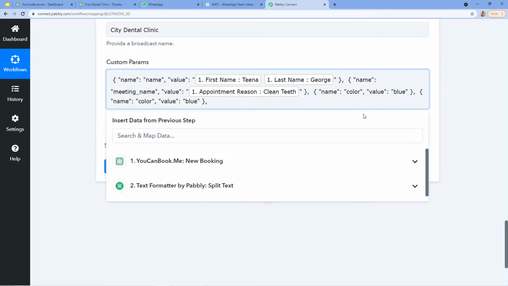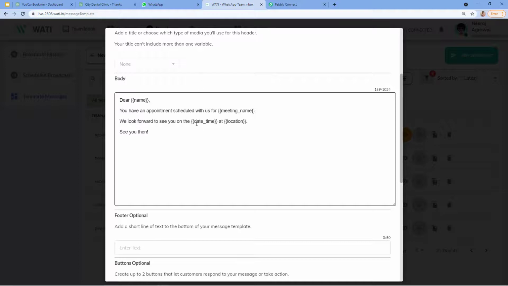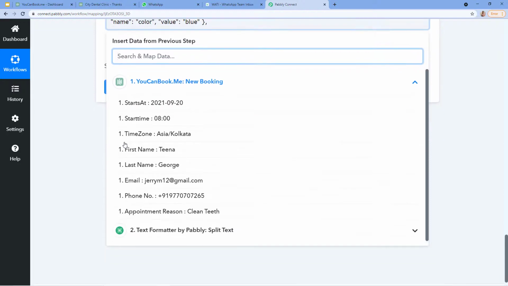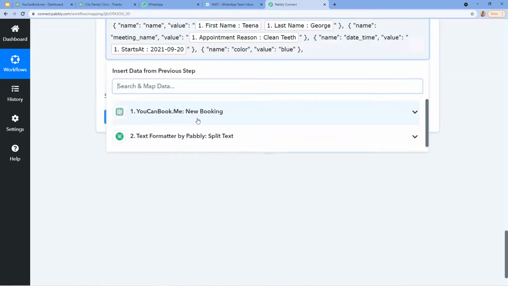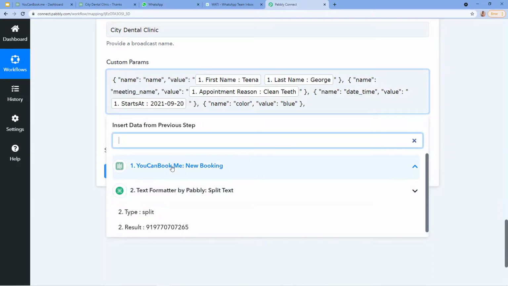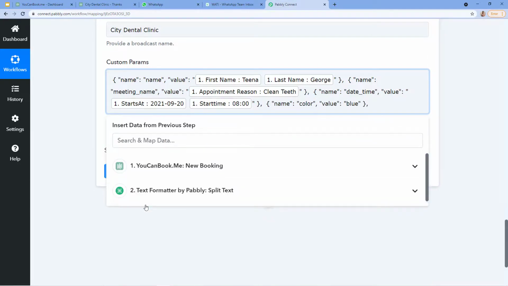Now the third parameter is date time. In the same format, I'm going to mention date underscore time. In the value, I'm going to provide the date and time as well. The date here is this date, and with a space, I'm going to provide the time as well. Here the time is 8. Now comes the last parameter, which is location. Here I'm just going to write location.